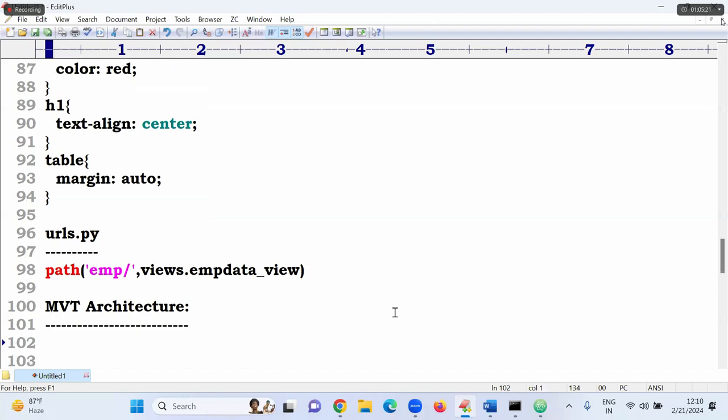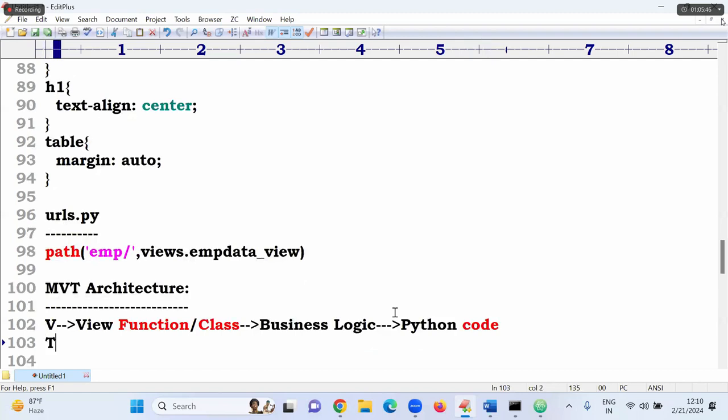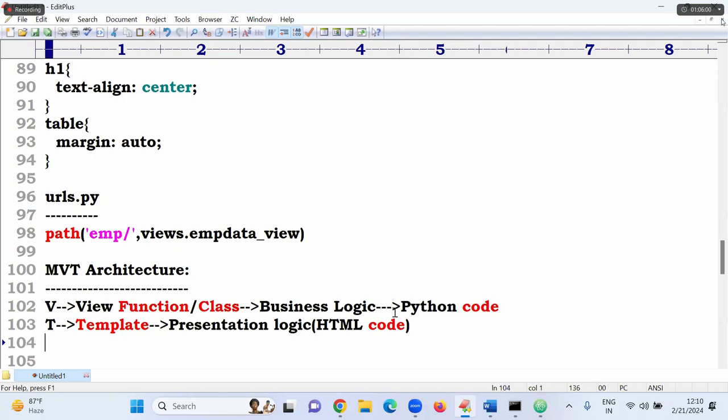Sir, in this MVT architecture, for present I'm taking function based views. Next we can go with class based views. In the view, we have to write total business logic, the Python code. Template is nothing but presentation logic. We have to write HTML.